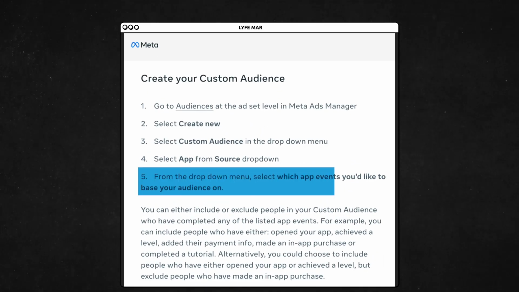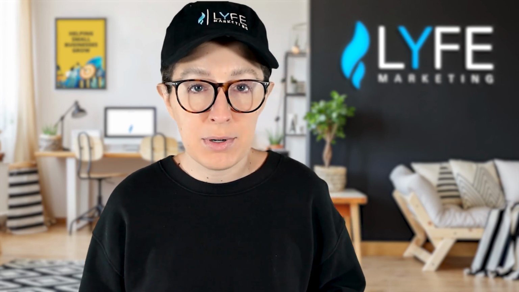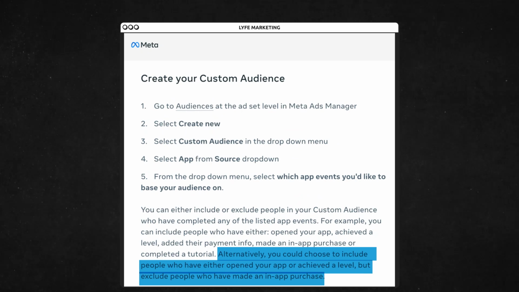Facebook says from the drop-down menu, select which app events you'd like to base your audience on. You can either include or exclude people in your custom audience who have completed any of the listed app events. For example, you can include people who have either opened your app, achieved a level, added their payment info, made an in-app purchase, or completed a tutorial. Alternatively, you could choose to include people who have either opened your app or achieved a level, but exclude people who have made an in-app purchase. Make sure you have the ad account rights to the app you want to use.